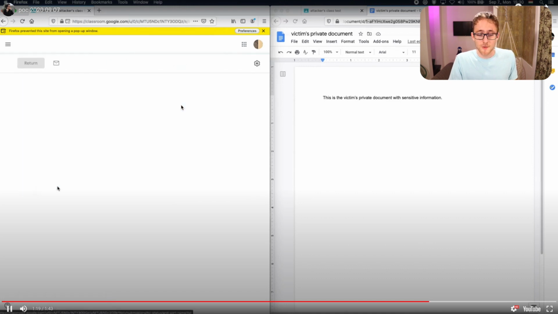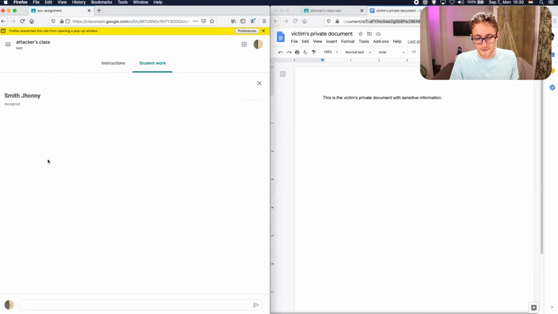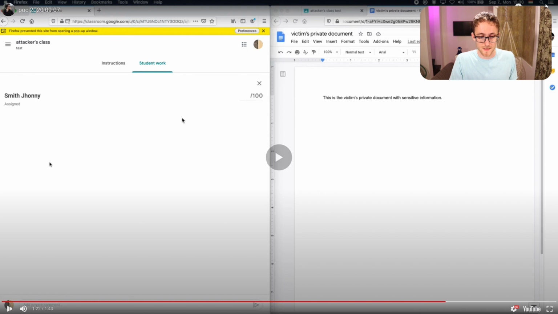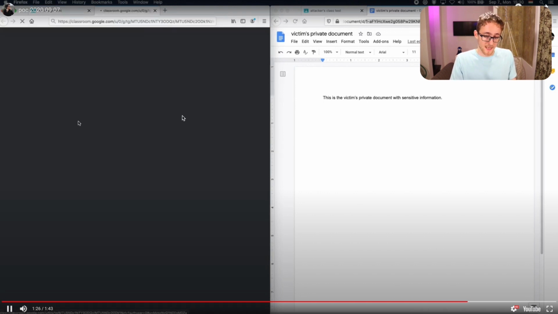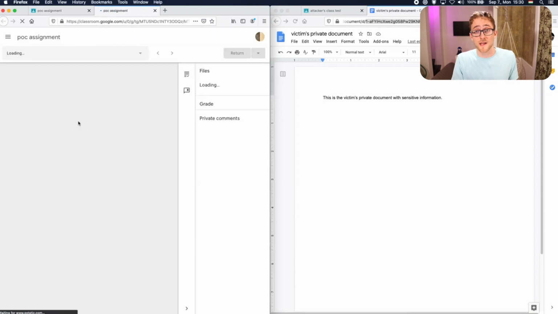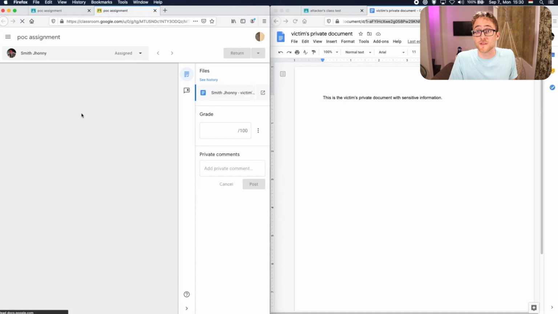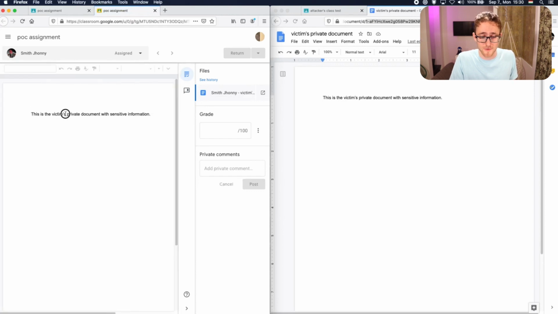But by clicking View Assignment and clicking on the victim, it will load the victim's copied document. And I have, as an attacker, editor access to this document at this point. So I can just simply open this copy in the shared classroom folder and see that this is the victim's private document with sensitive information.